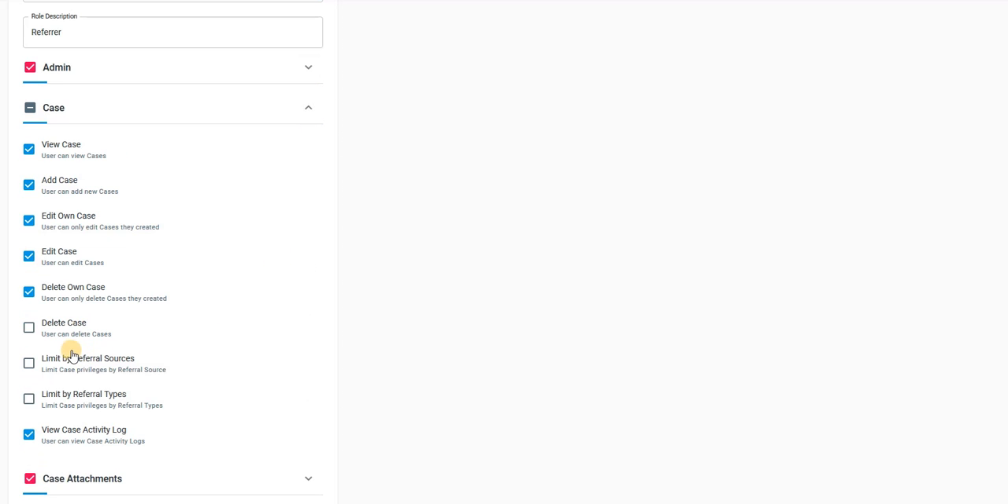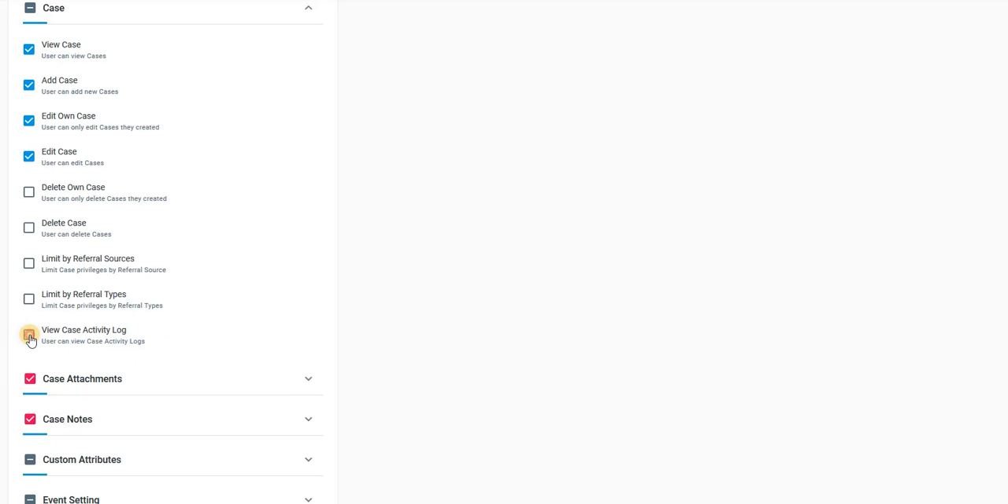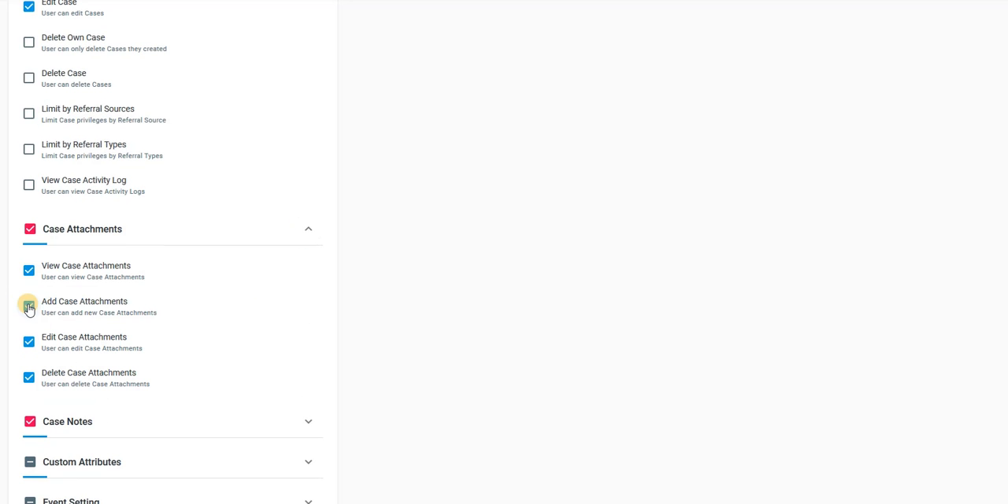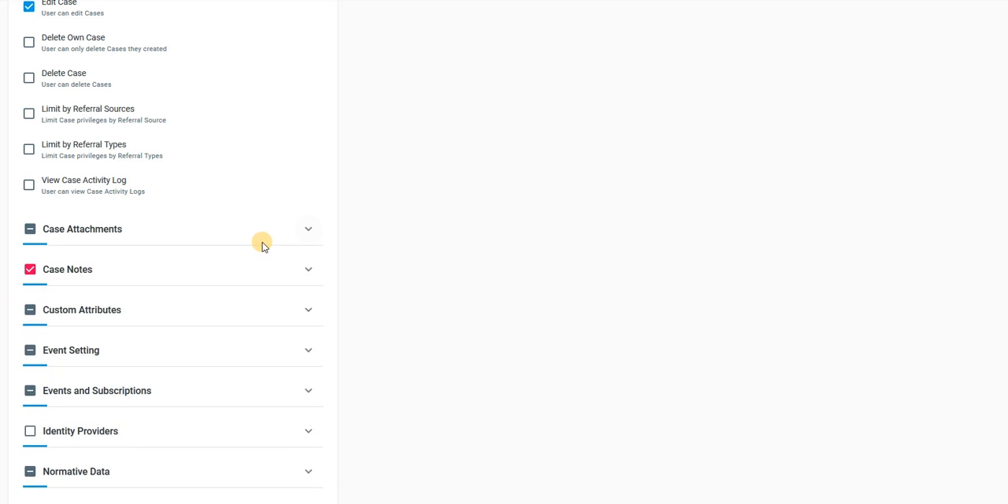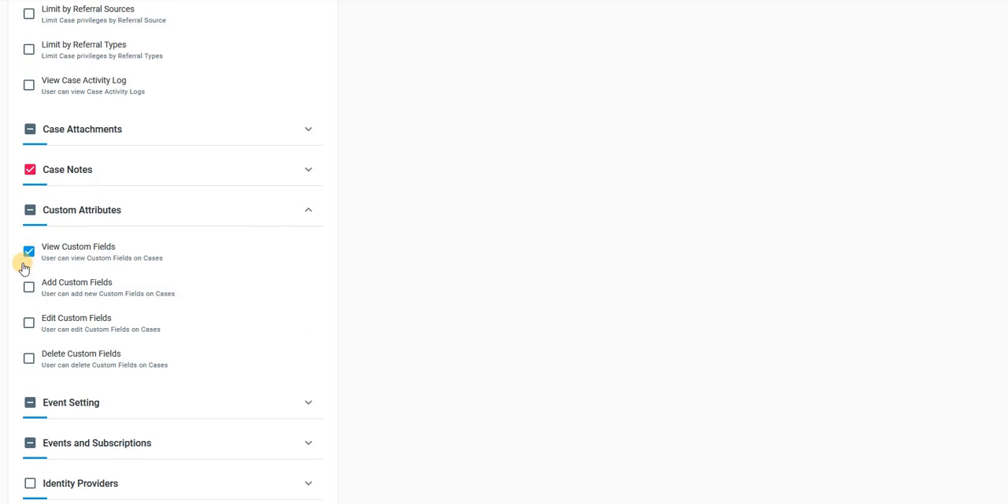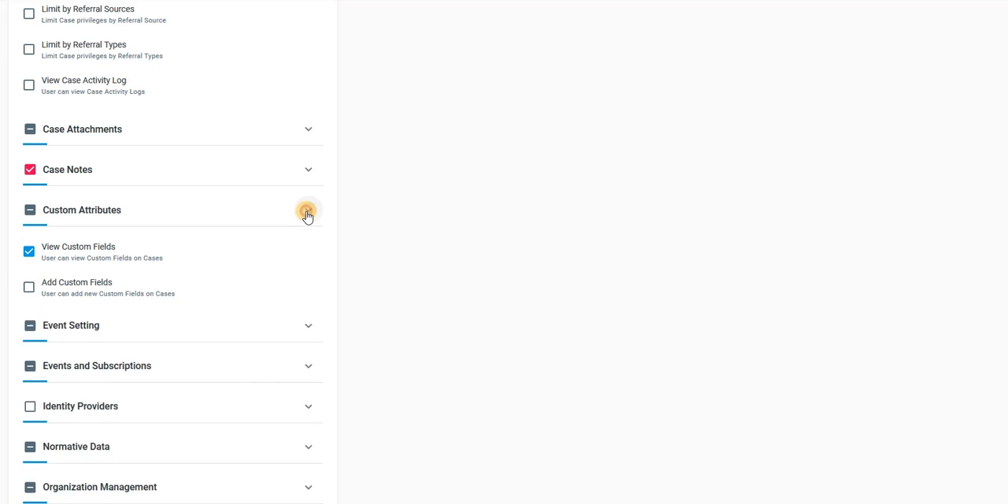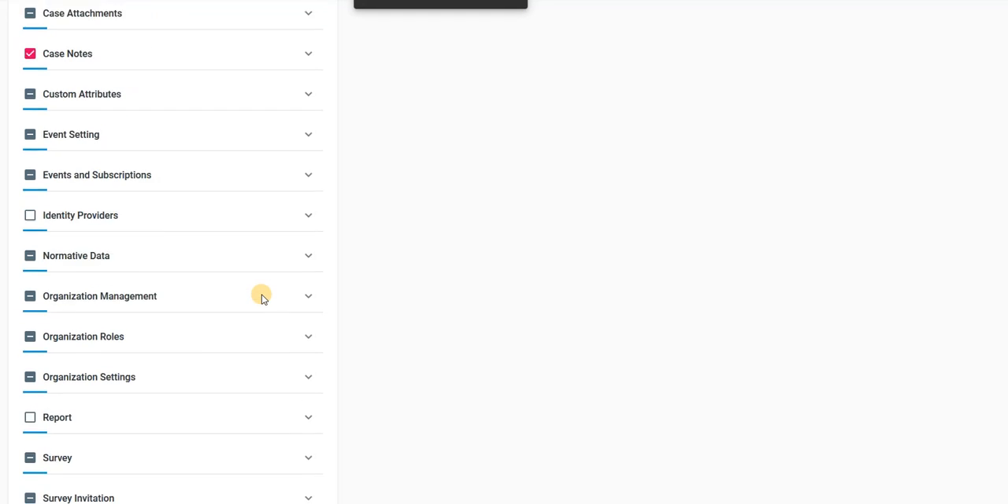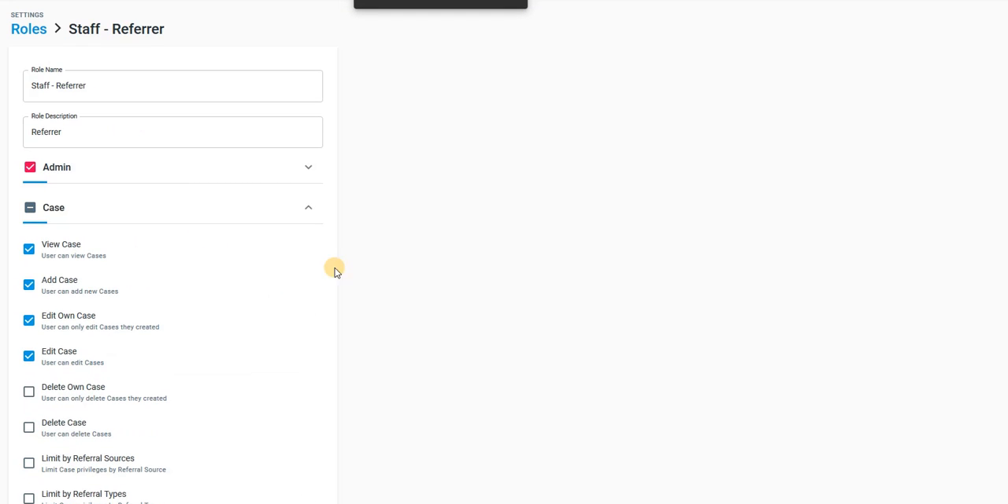Maybe we don't want them to be able to delete cases, for example, or view activity log for a case. And we may not want them to view attachments or add case attachments, and so on. Maybe they shouldn't see the custom attributes. Once you're set on what that role should be, you can click Save, and you can go on and make additional changes to it at any point. Note, however, that any changes that you make will be applied to anyone that's been assigned that role.